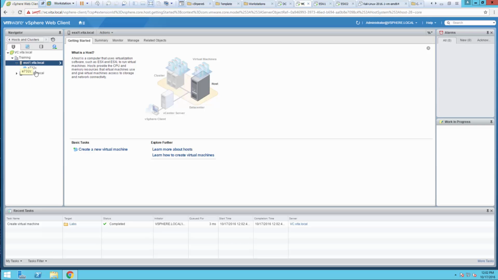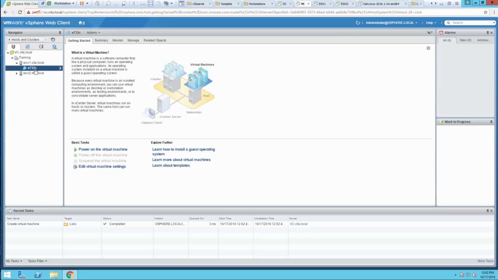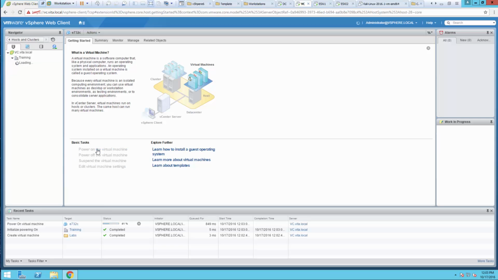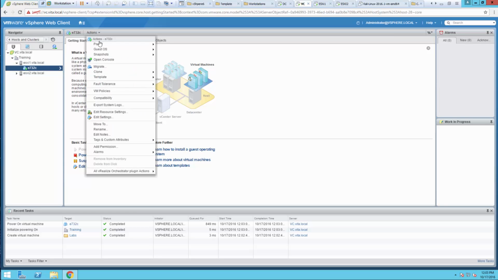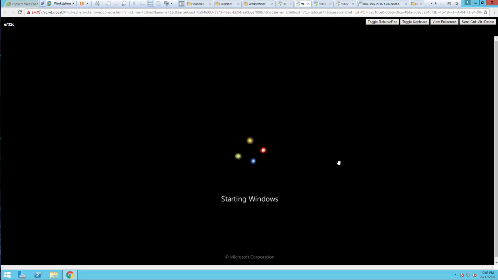And once you actually see it, let's go ahead and power it on. And now how do we view it? That's always a good part. How do we actually view it? If you go to Action, go to Open Console. And it will do its initial installation. It's not always the fastest, so do be careful.